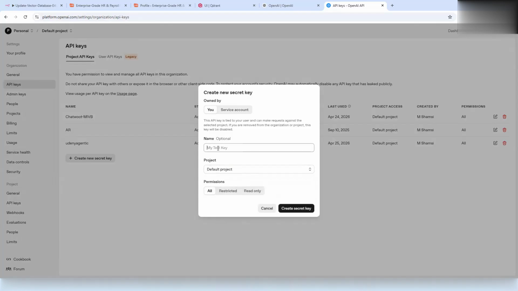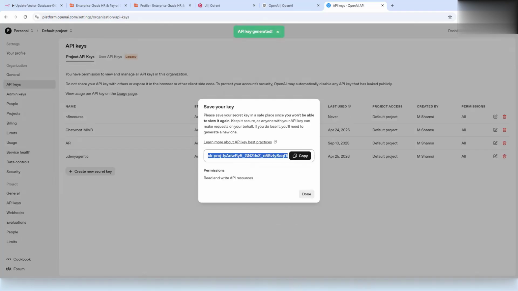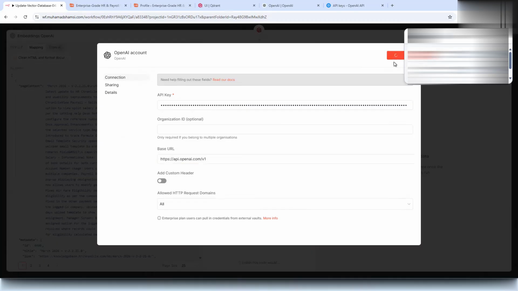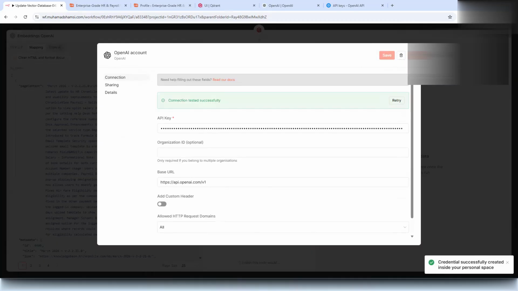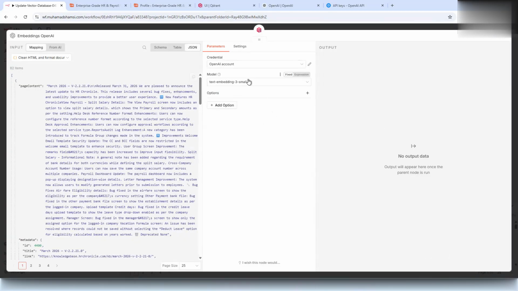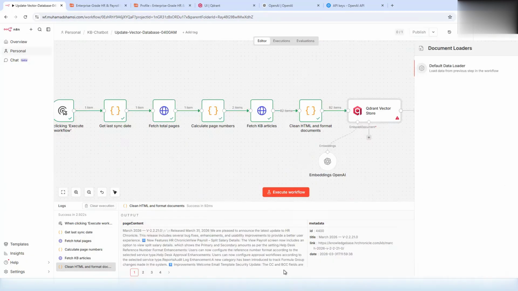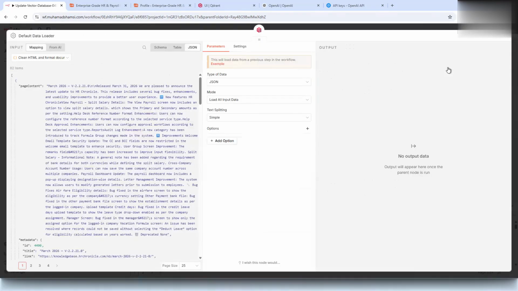So it's owned by you. You can select the project. You don't necessarily need any project as such. You can write whatever you like, and here you are. You have created the key. Copy the key, save it in a safe place. If anybody uses it, you're going to be billed, so make sure you store it securely. Choose the embedding as ADA002. Now we'll come to the document loader, choose the default document loader, and we'll say load specific data.